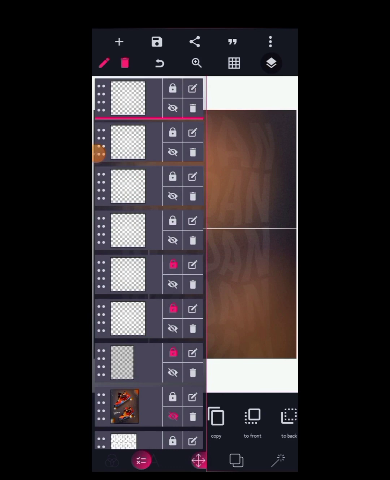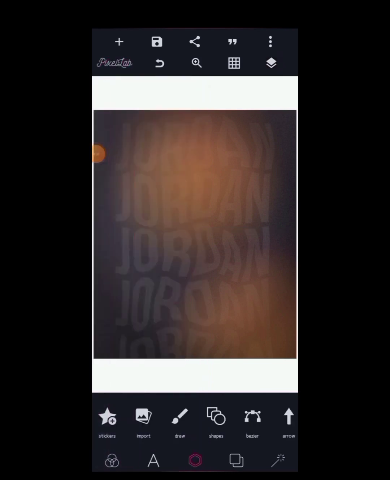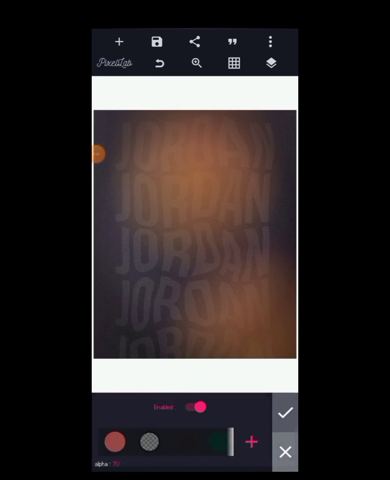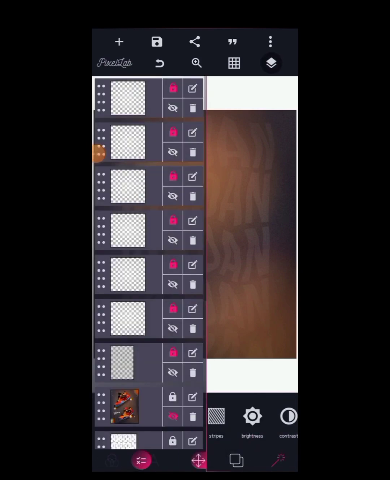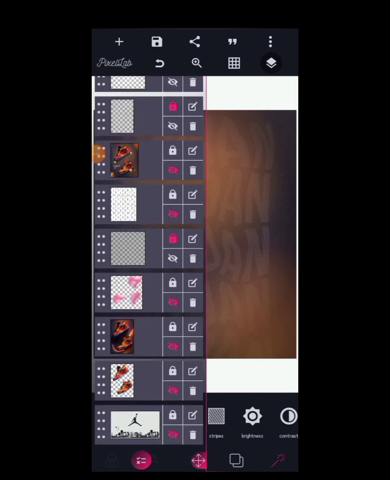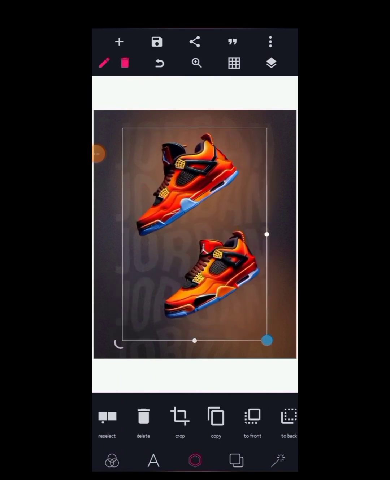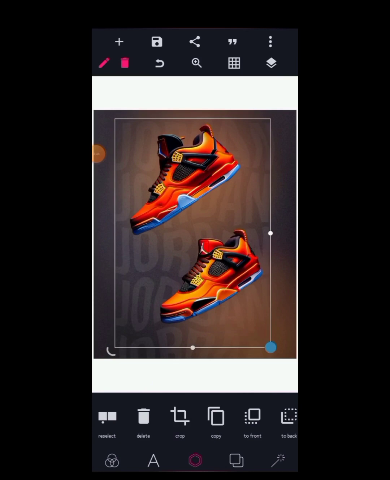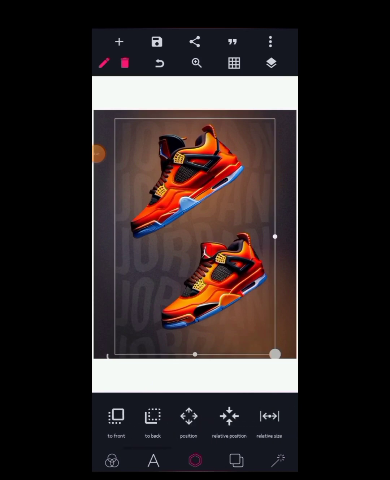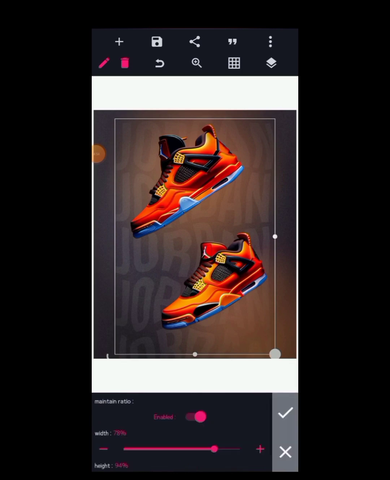So we have 1 2 3 4 5 6. Just lock everything so that your hand doesn't touch anything that we have here. Okay, so we are done with our background. Okay, the next thing to do is to import the shoe that we used. Okay, this is the shoe that we used. I'm also going to bring it to front, and click on this and just make it bigger a little bit. Okay, the size for the shoe is 84.